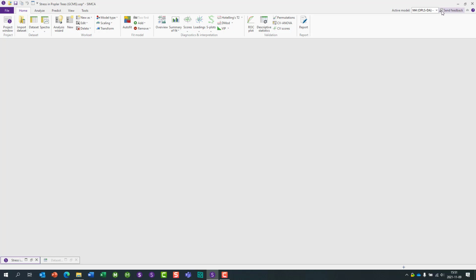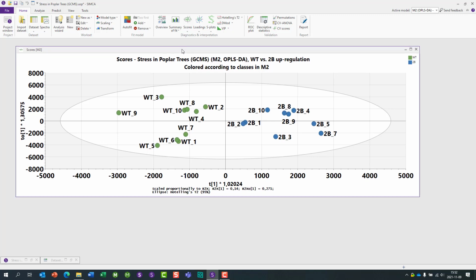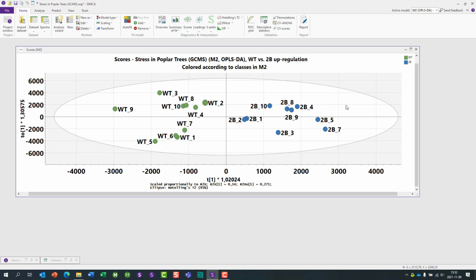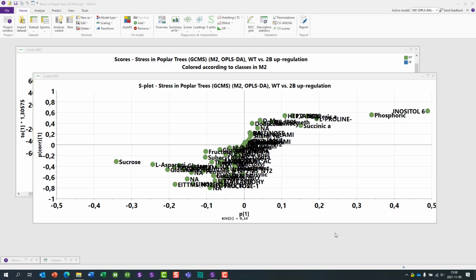In the preceding recording, we were working with the model comparing the wild type and the upregulated group, the 2B group. And we were looking at the scores, and we were seeing that this OPLS discriminant analysis model was able to locate the wild type samples in the left-hand part of the score plot and the upregulated samples in the right-hand part of this score plot. And for this model, when clicking on the loading button, the S-plot is opened up. And this brings us over to a little closer scrutiny of the plots being part of the S-plots group.